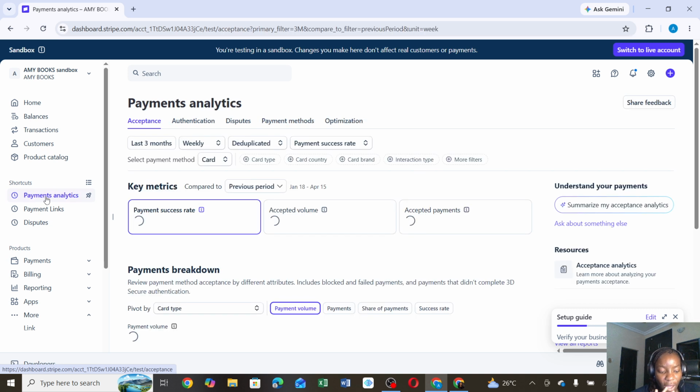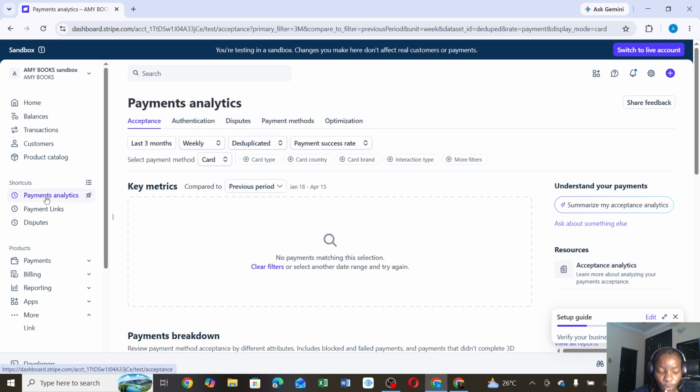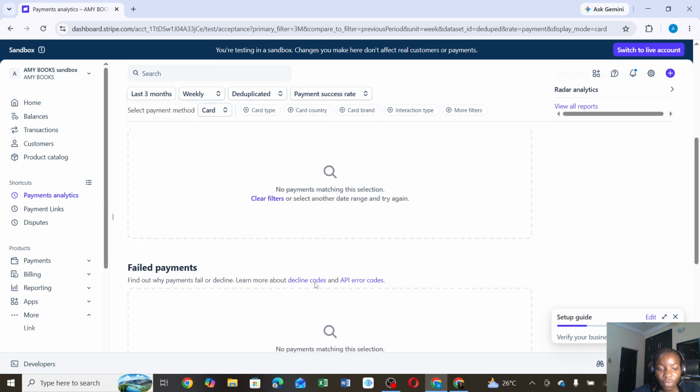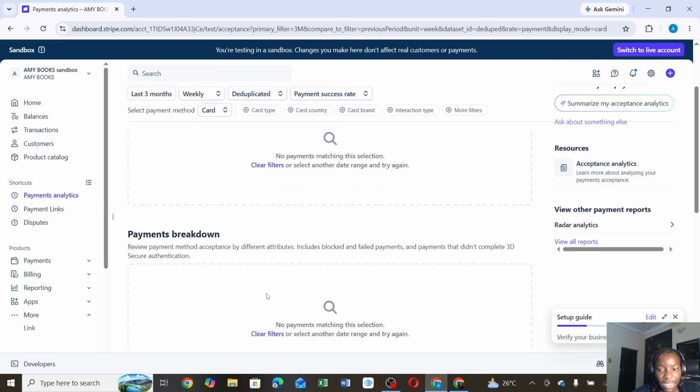Because you are viewing test mode, you see the payment listed with details such as payment status, amount, customer information, payment method, and transaction timeline. You find all of them under the payment that has been made here.